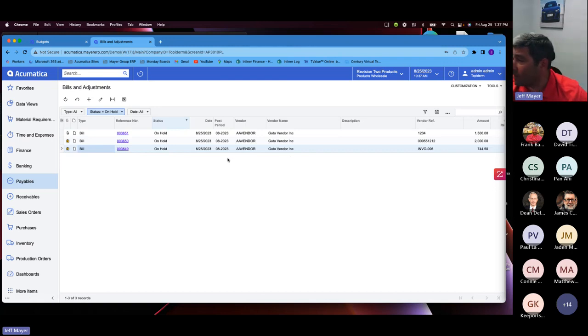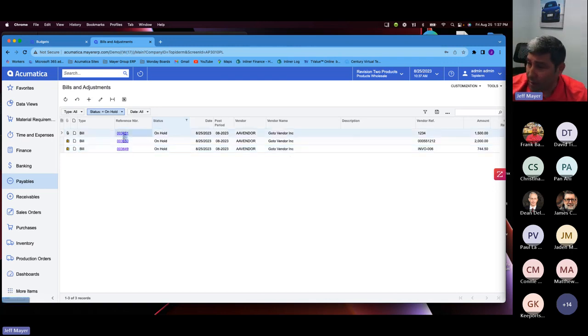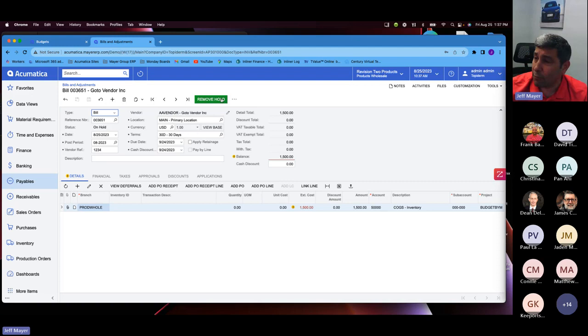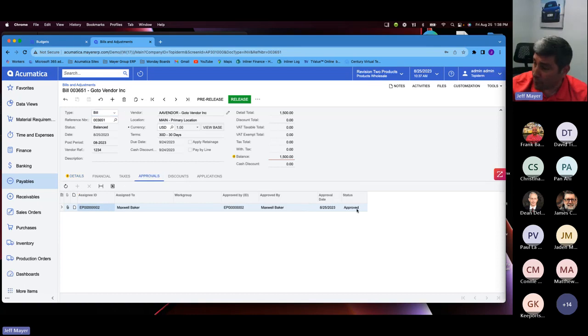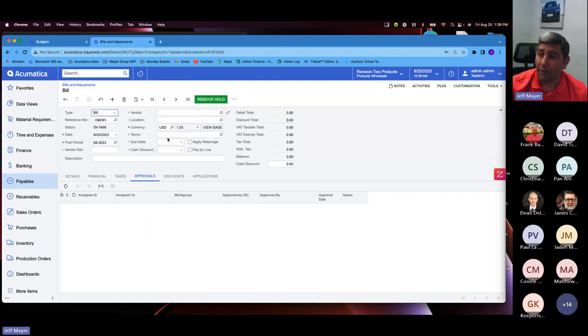So if we do go ahead and do this $1,500 one, when I do approve it, you'll notice underneath the approval tab who approved it, the date, and the status. Would have helped if I saved it before. So we can see that. Now I will do one more for $15,000 as an example.